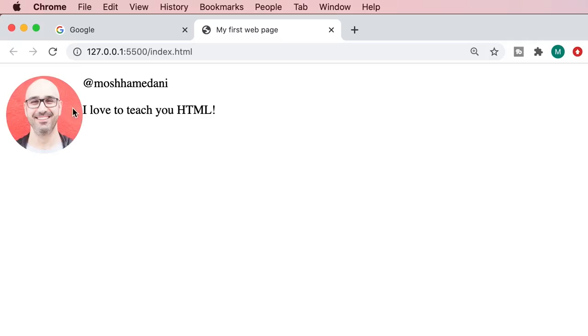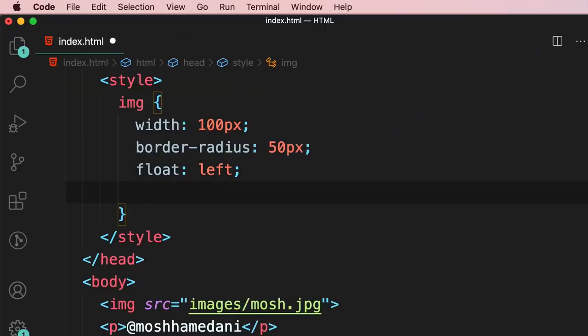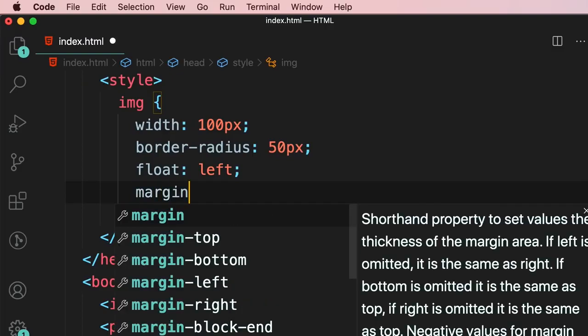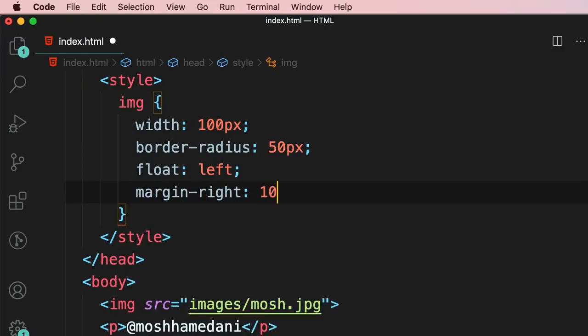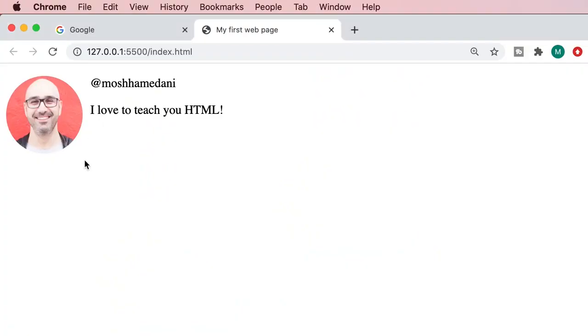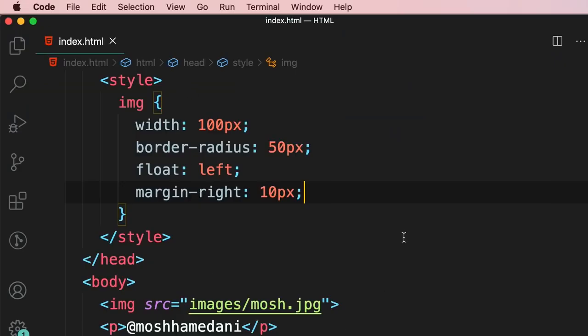I want to add some space after the image. So here we use another property called margin-right. We can set it to 10 pixels. Save, and that's a lot better. Now let's make the username bold. So we're going to repeat one more time.